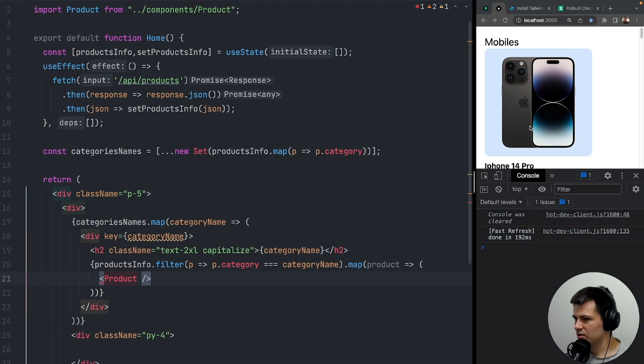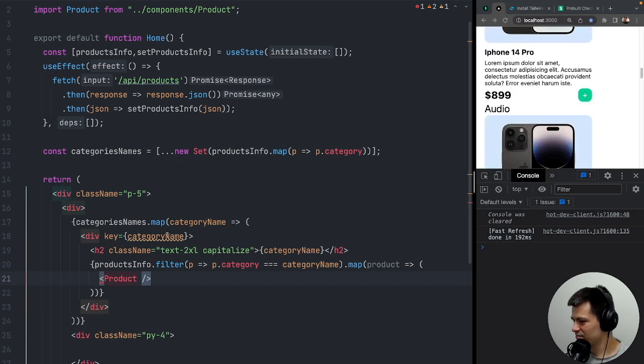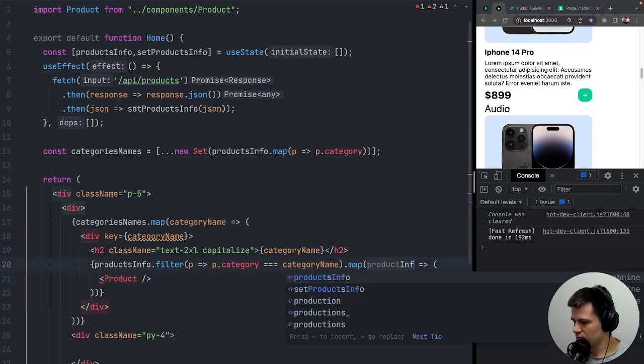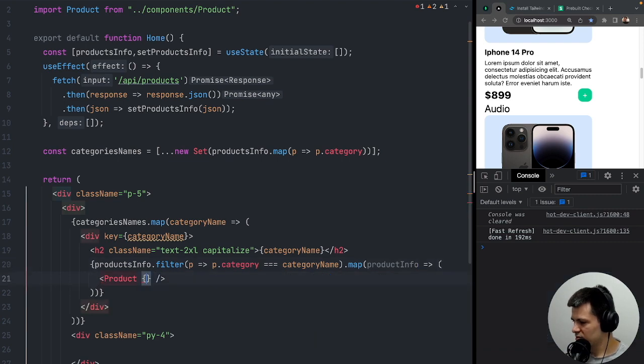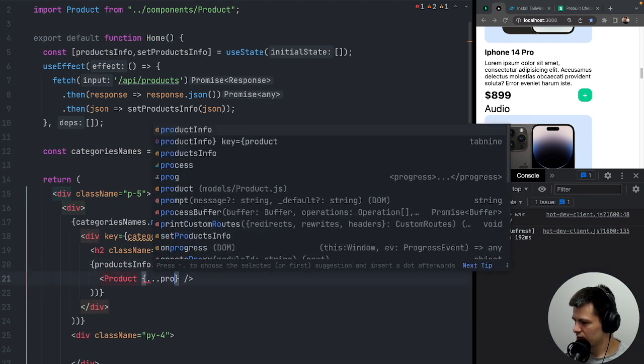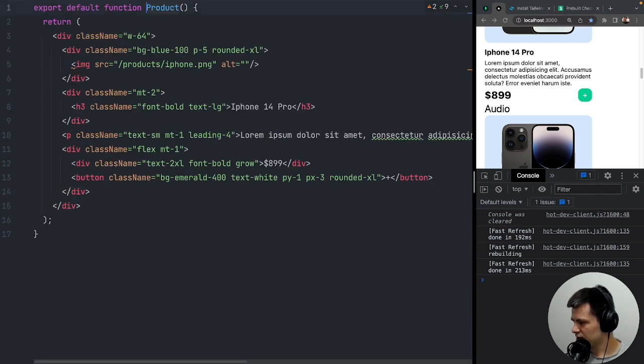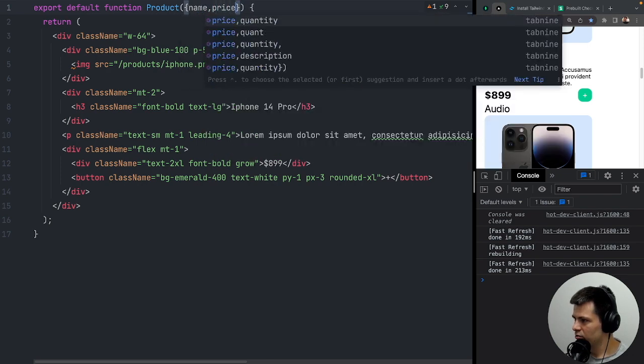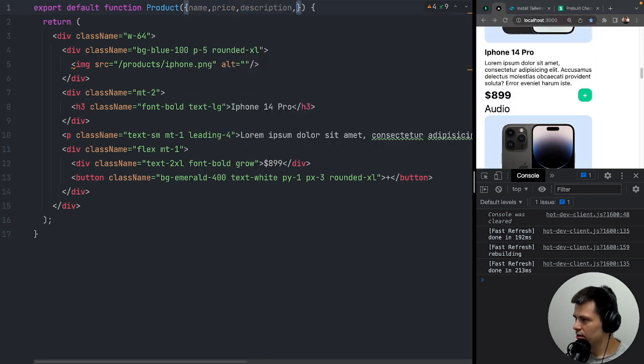So it works, but it shows only iPhones now. So we need to pass some information to this Product, and we'll have all the information here inside product. Maybe let's change this one to productInfo. And here let's just pass everything. So let's do productInfo. Right, now inside our Product, we will get a lot of properties here like name, price, description, and a picture. And now let's use it.